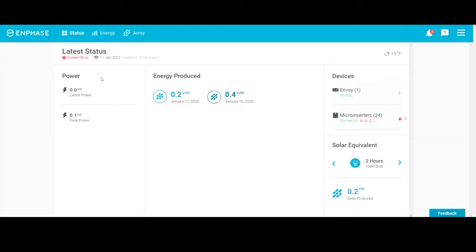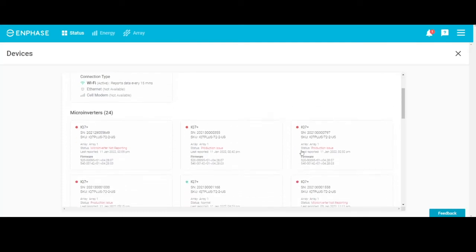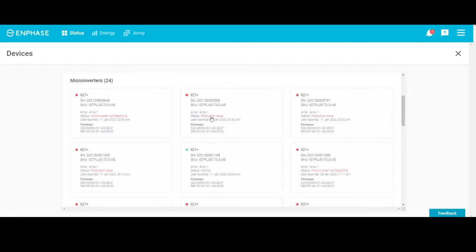All right, so here we have a system error with this particular system. We can see that 21 of our 24 microinverters have an error. If we click on that, we get a little bit more detail. Here we see that there's a production issue, microinverter not reporting. These kind of highlight some common errors that we might find on the MyEnlighten app.